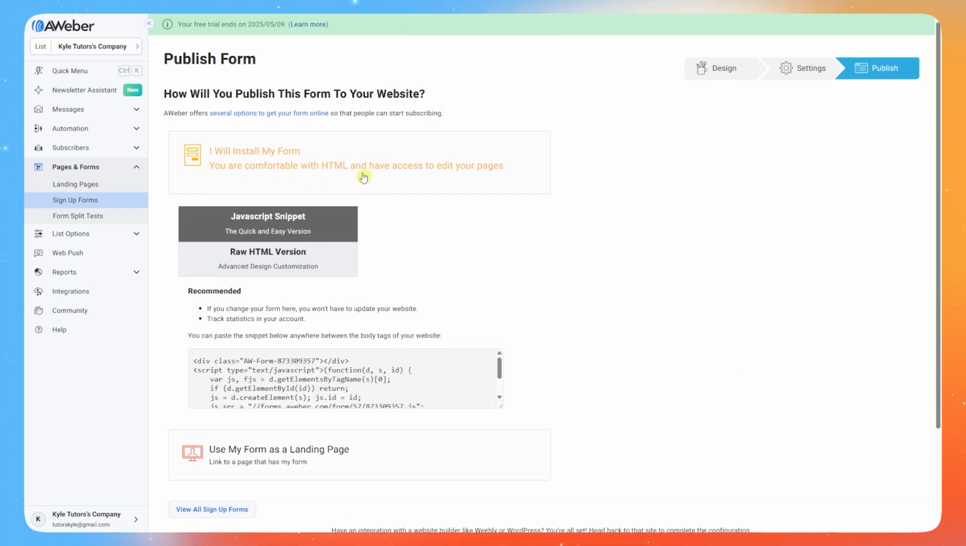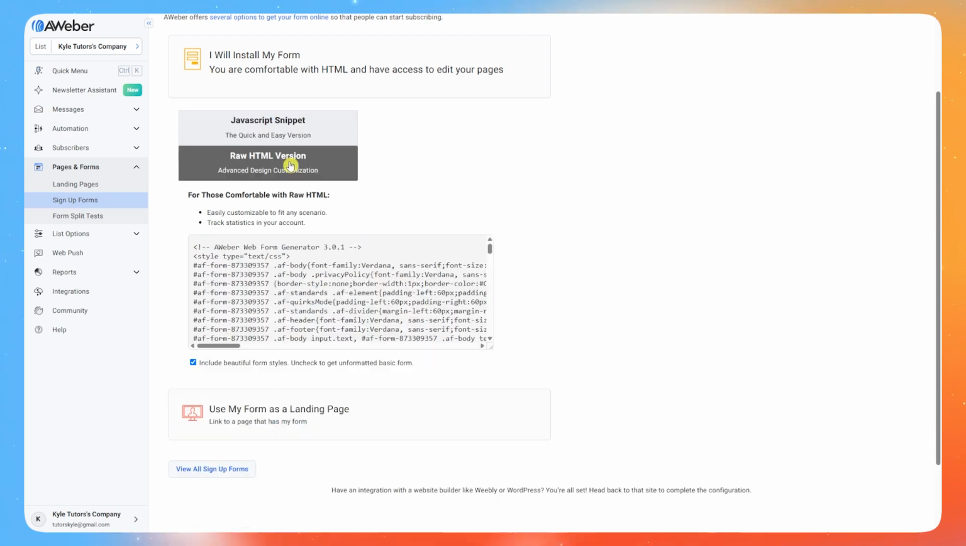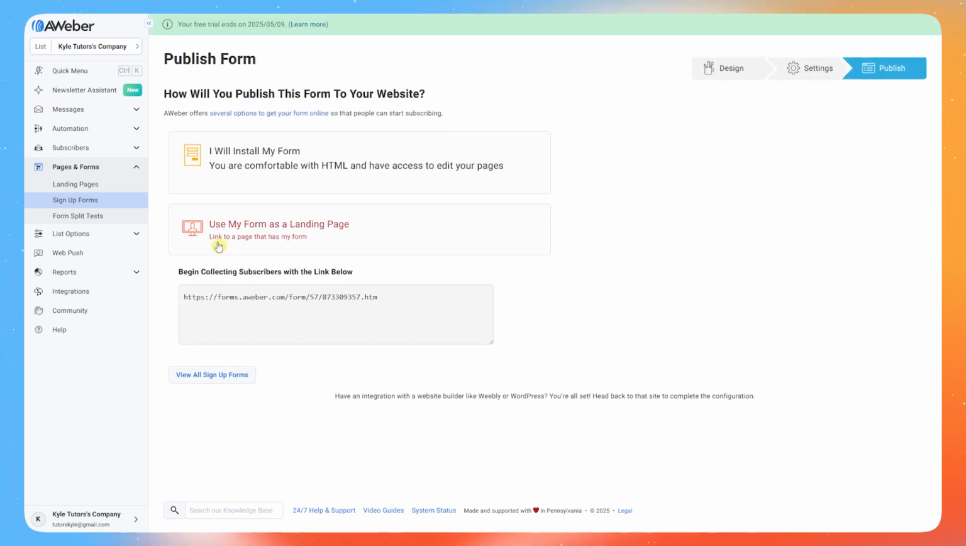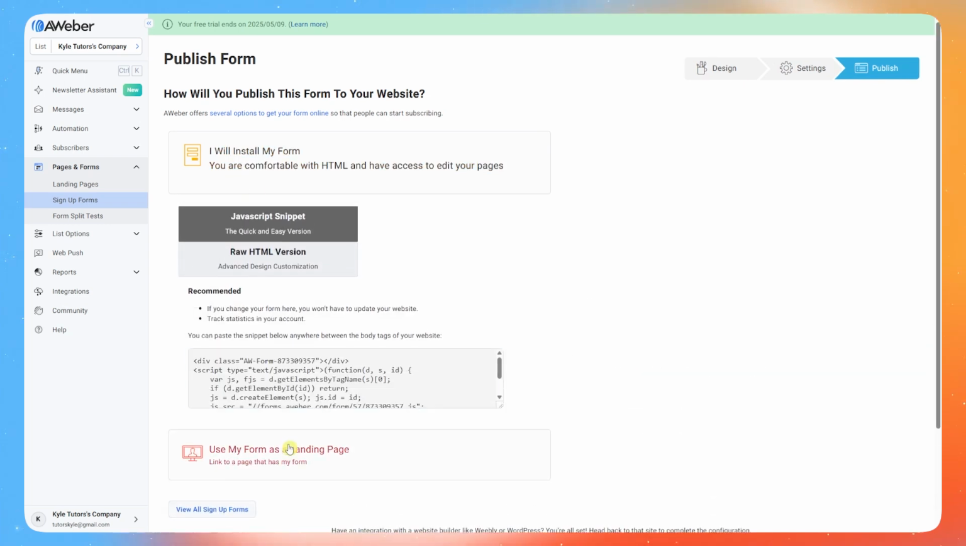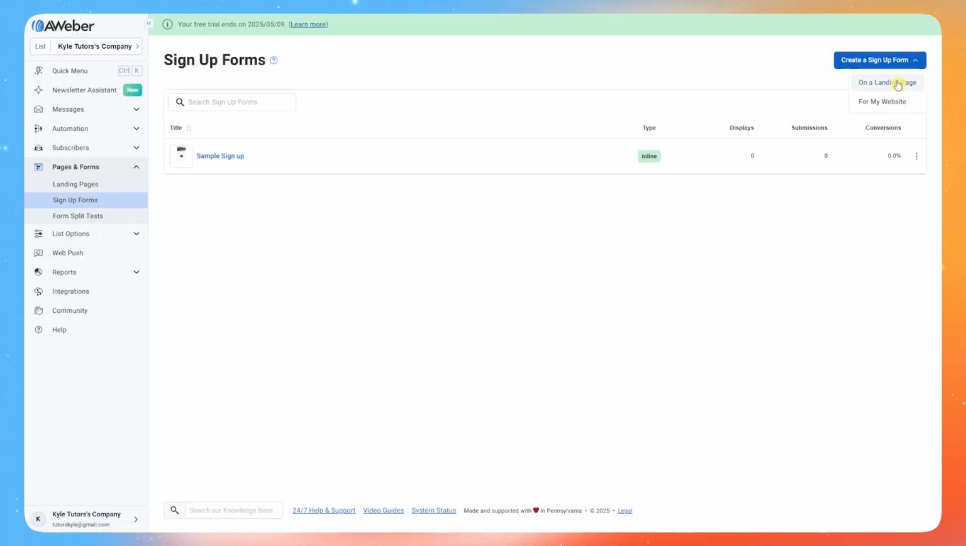If you're comfortable with HTML and have access to edit your pages, like for example, in WordPress, you could just basically install it from there using the JavaScript snippet or the raw HTML version. Or you could just use my form as a landing page. Click here. And then from here, you could just link to a page that has my form. So yeah, these are your options on how you'd be able to publish your form on your website. And that's it. Now that we know how you can create your sign up form if you go for a landing page or for your website.